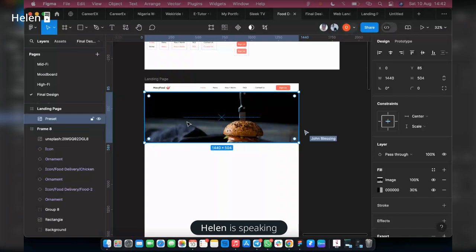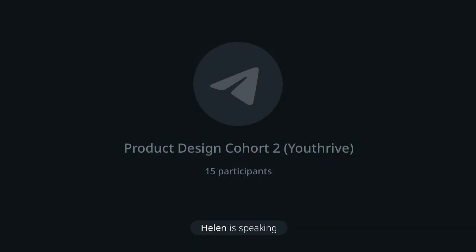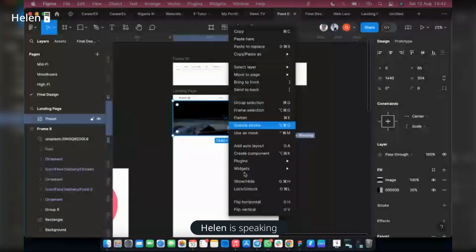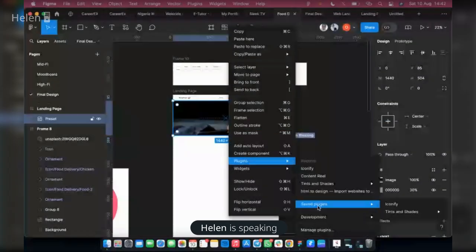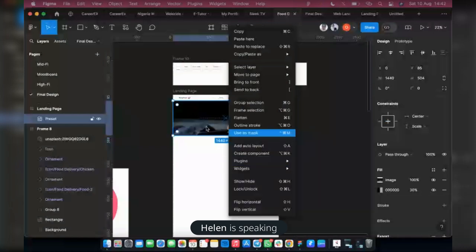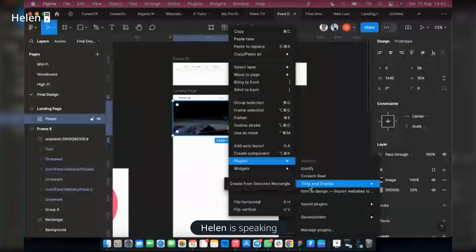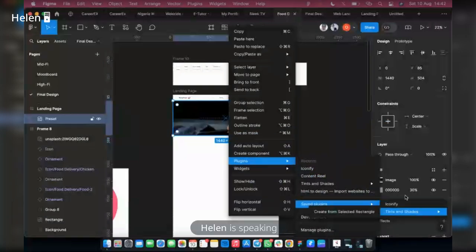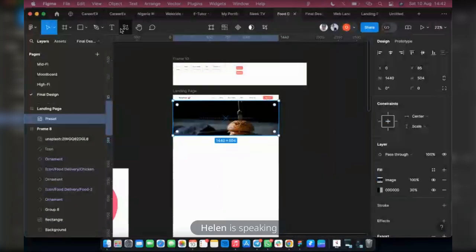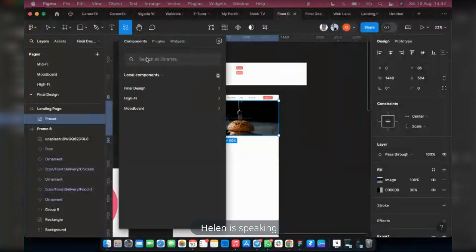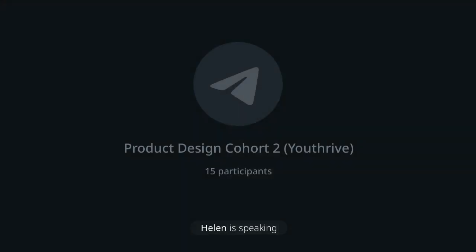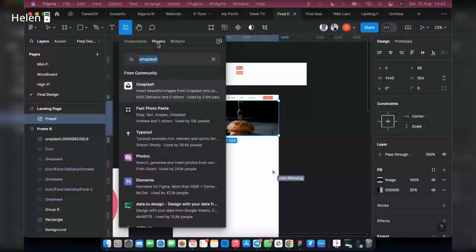You can just right click and go to your plugin. Let me open my saved login. I don't have it here, so I'm going to search for it. What I'm looking for is Unsplash. I'm going to click on the plugin here, and then click on run.